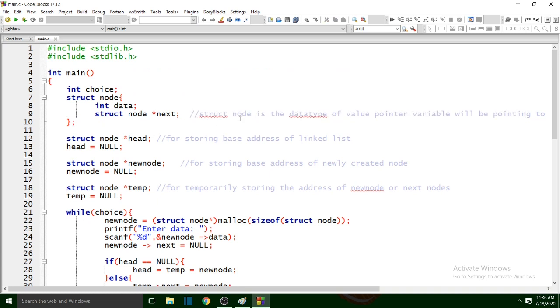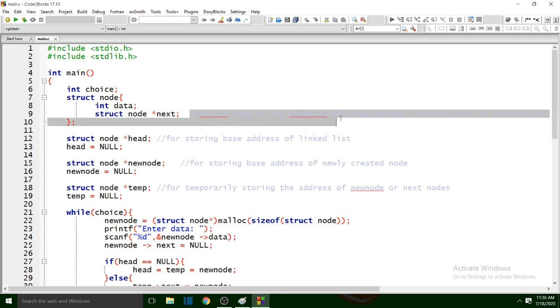Now here, struct node is the data type of the value pointer. Sorry about ending. I am apologizing for pretty much everything.